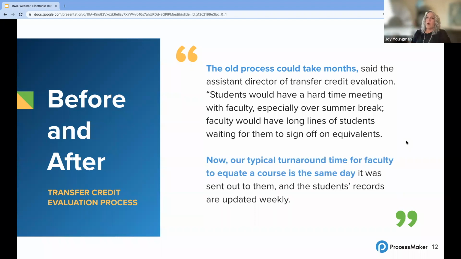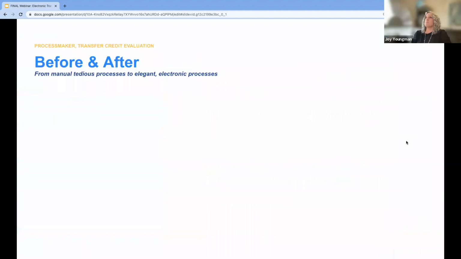By putting it into an automation, the turnaround for faculty to equate a course is the same day that it was sent to them. And then they actually have a weekly upload process for the student data, but it really could be in real time as well. So this kind of shows that they turned those things around very quickly. They went from a process that was taking months to something that they could turn around within a week. And I would assert that they could probably improve that and maybe have it a same day process all the way around. So what did this look like?